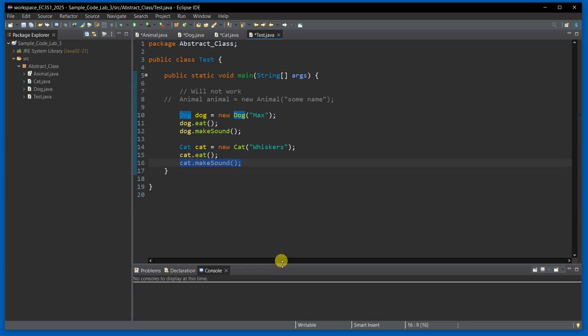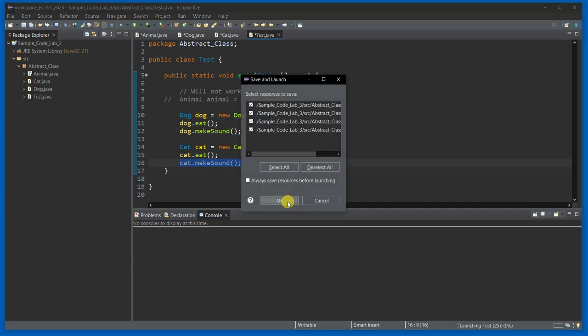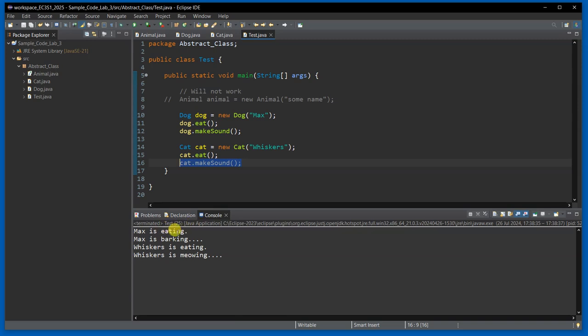So by using the abstract method in the abstract class, when I run the program, I'm getting, for the dog, I'm getting Max is eating, Max is barking. And for Whiskers, the cat, he's eating and he's meowing. Okay. So as you can see, the abstract class and the abstract method in that class, I can differentiate between the dog and the cat.